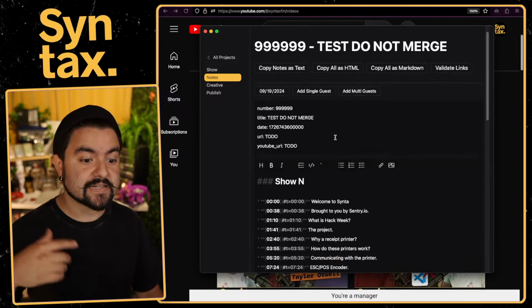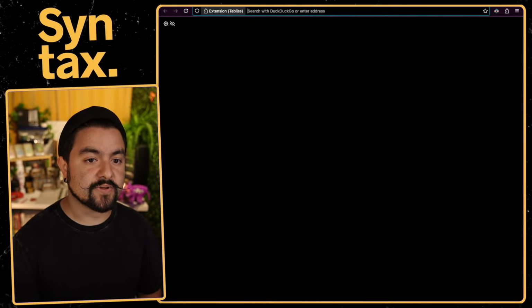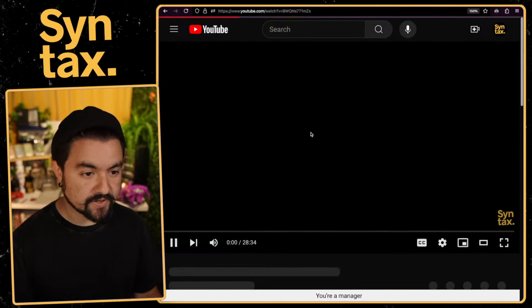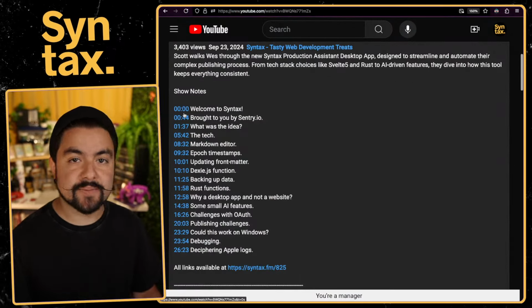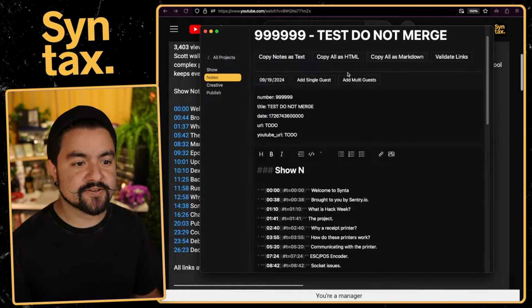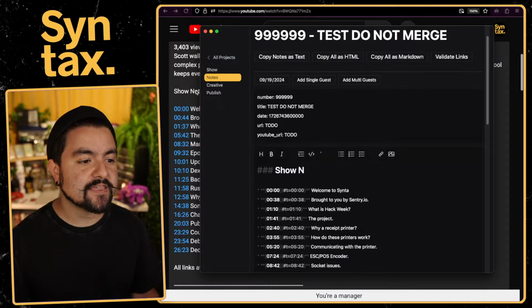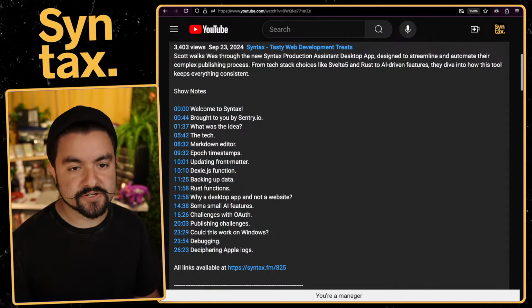Because these timestamps and notes also go to a lot of different places. So if you, for instance, look at the YouTube video for any podcast episode, it's going to have those chapters right there, right? And so the app provides a way to do that. You say copy notes as text. That literally just gives you unformatted markdown that we can put into the YouTube description.